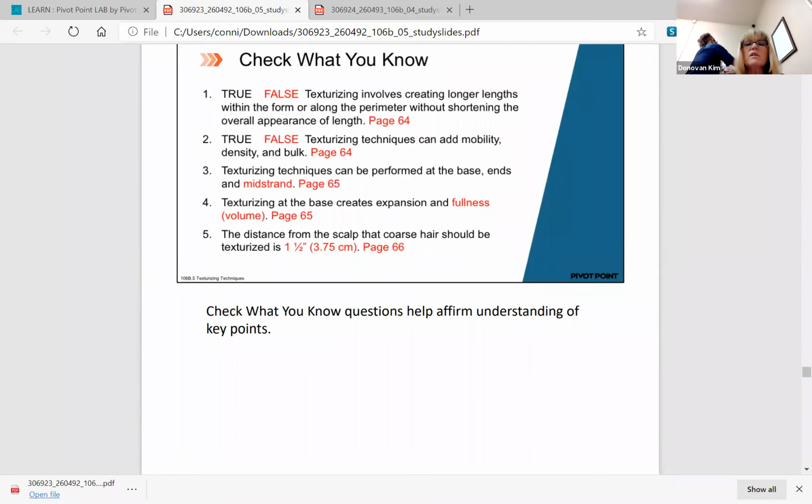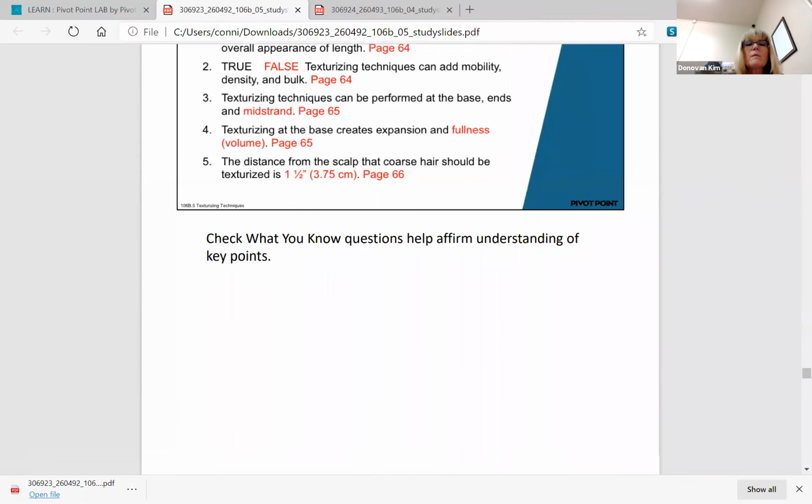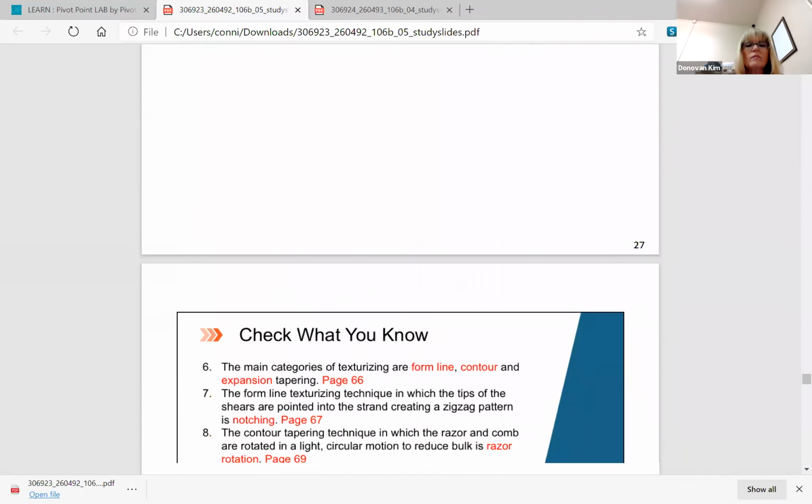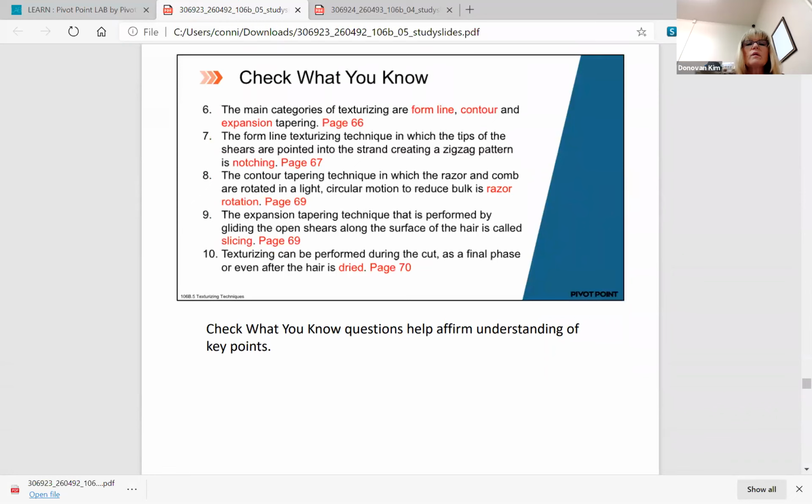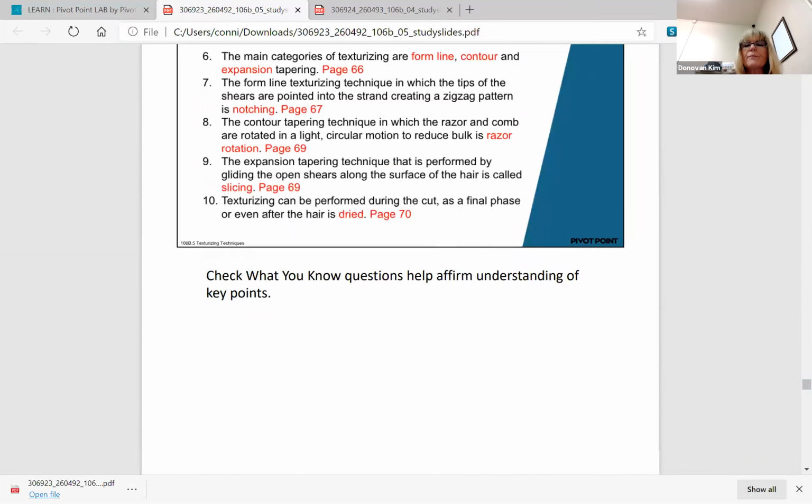Faults, mid-strand, fullness, 1.5. Notching, razor rotation, slicing, dried. Okay.